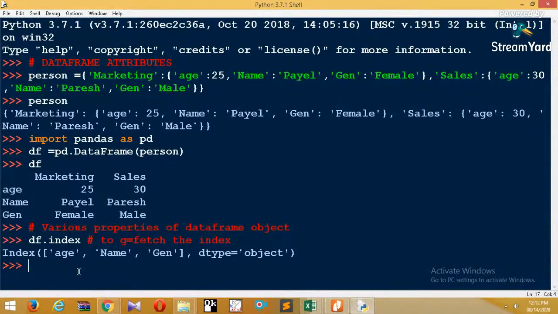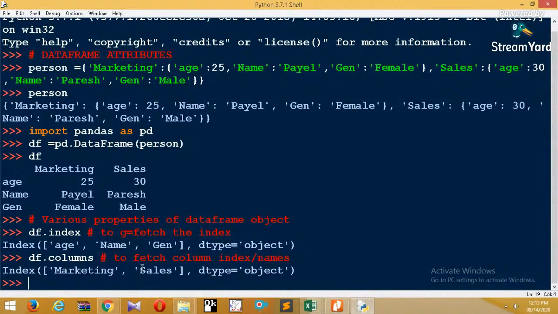Now if we want to see the column index, we'll write df.columns. That also we know, if we want to mention our own column names, we can do that. So here it will fetch the column names, or column index, or column headings, just like here marketing and sales are coming like an index. It will come like a list of those things.